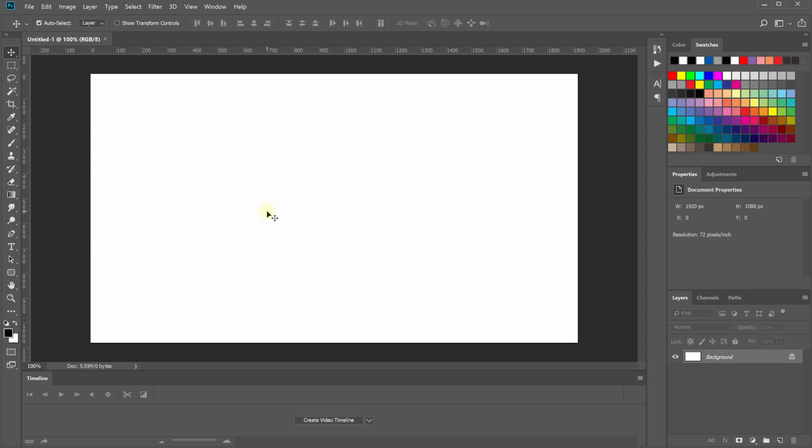Now, the first thing you may notice if you haven't used Photoshop before is that the interface is quite full on. There's a lot of things going on around your actual working space. So let's break this down and look at these things one by one.